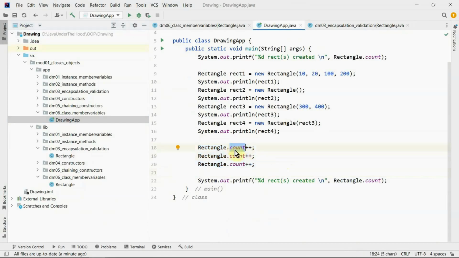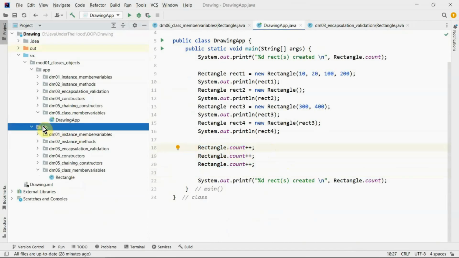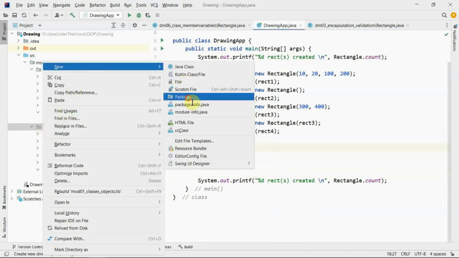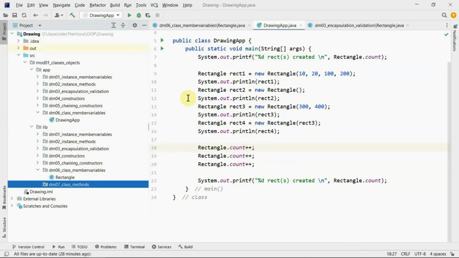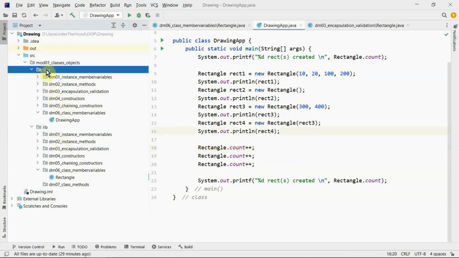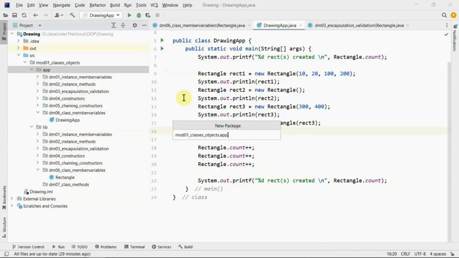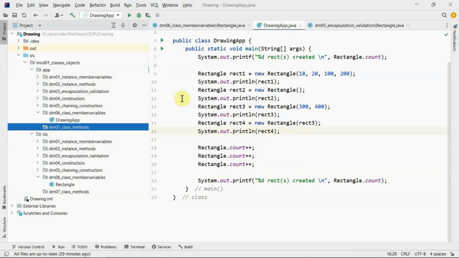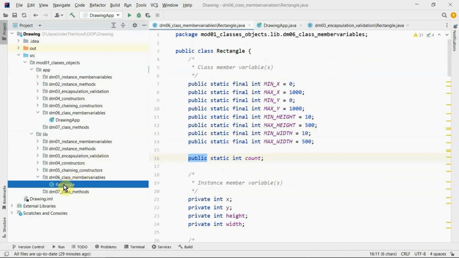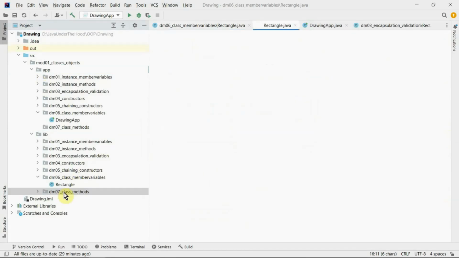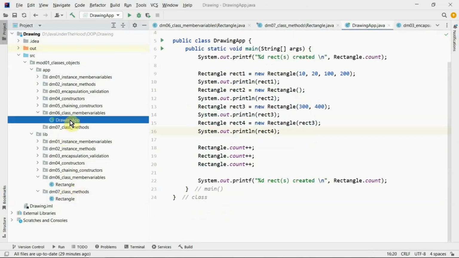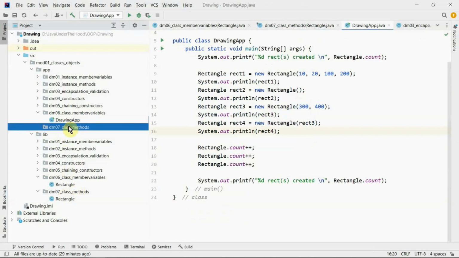And that is what version 7 is all about. So first I create the necessary packages for version 7. In lib, right-click, new package, demo7 class methods. Do the same in the app package, new package, demo7. Copy the necessary classes, so rectangle, copy, paste in demo7. And the client from 6, copy, paste in 7.